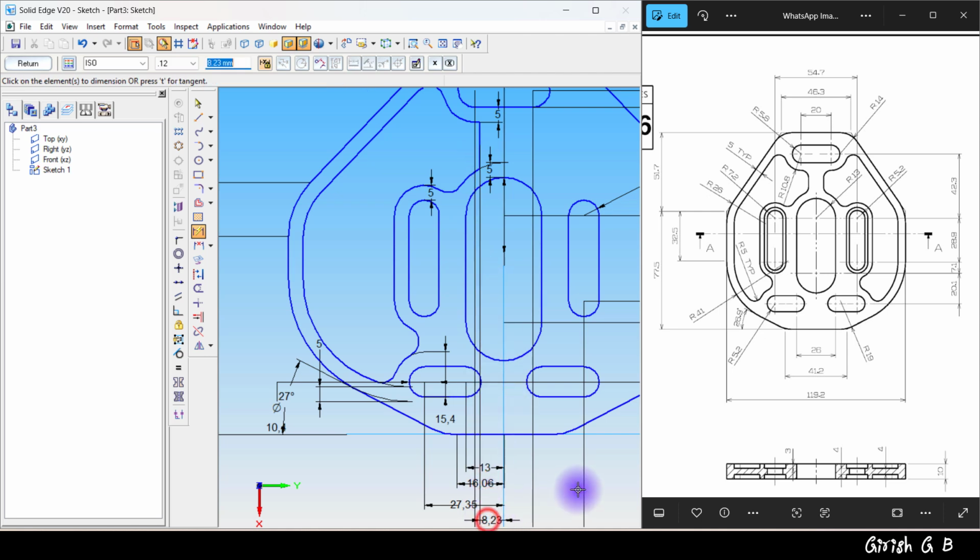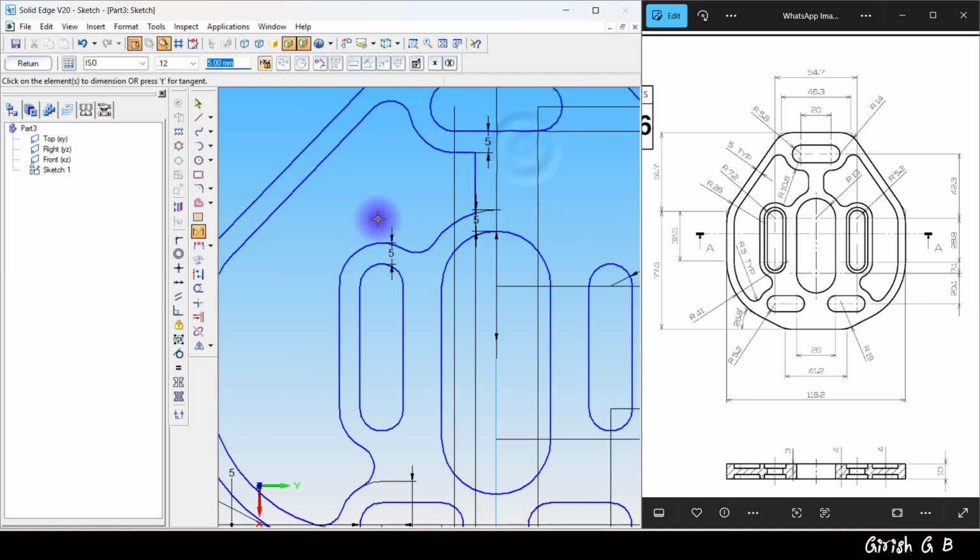Okay, the distance is 5. Then use the select command, enter the radius as 5. Here also there is the final radius, here to here, 5. Select these two lines, enter the radius as 5. One more here, enter the radius as 5.